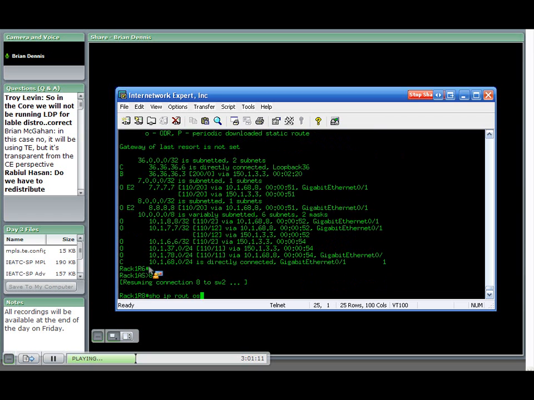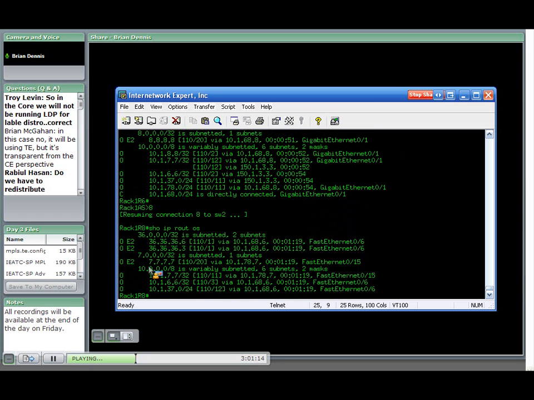Let's go on to 8 and see what 8 shows here. So we can see here that to get to that loopback on 3, or to get to that Ethernet interface on 3 there, it prefers to go to 6. Still prefers to go to 7. Okay, go directly to 7 for that loopback across the back door. To get to the loopback on 7 here, it is preferring to go across that back door there.